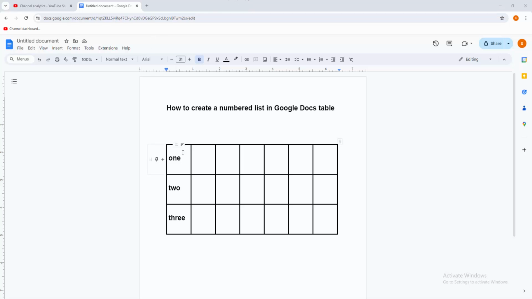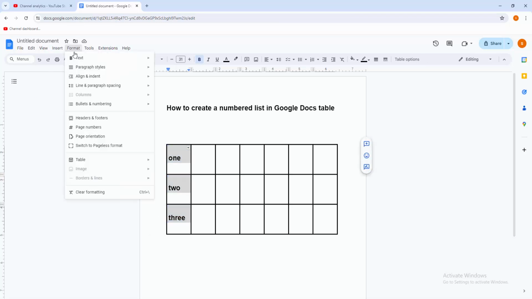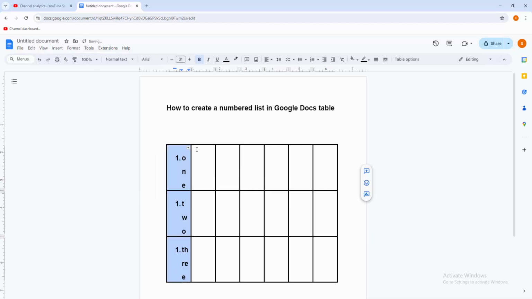At first, you have to select some columns or select rows to insert the numbered list. Now I select these columns. Now go to the Format menu. Now you can see here are the bullets and numbering options. Now click the bulleted and numbered list menu. Now choose this one. Now you can see I created a numbered list in a Google Docs table very easily. You can choose another one.